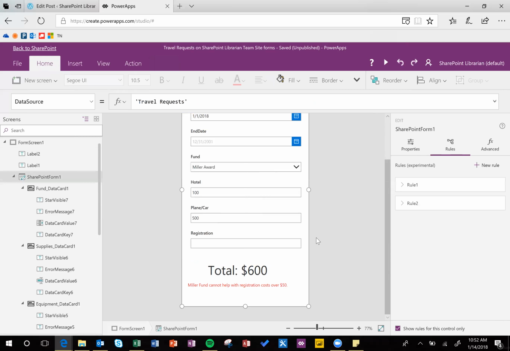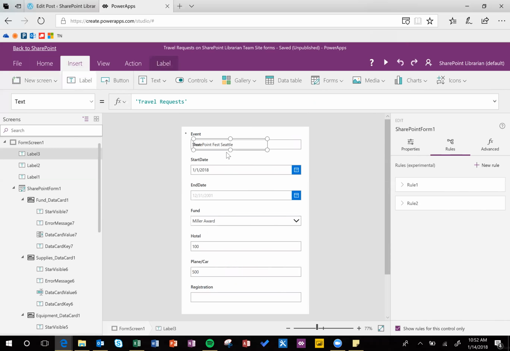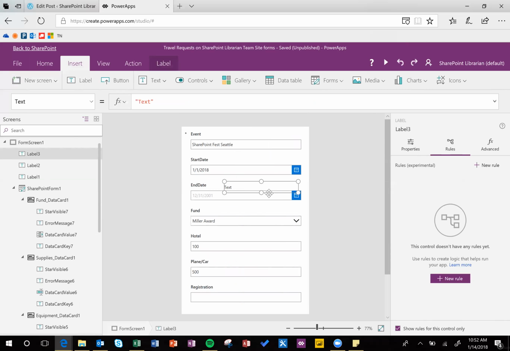So we've got that. And then let's go ahead and do the same thing for the end date one. We're going to insert a label. Let's drag that maybe right next to the end date here. And we're going to say end date must be on or after start date. Okay, and if that appears, remember there's a red background there, so this time we're going to make this one white.